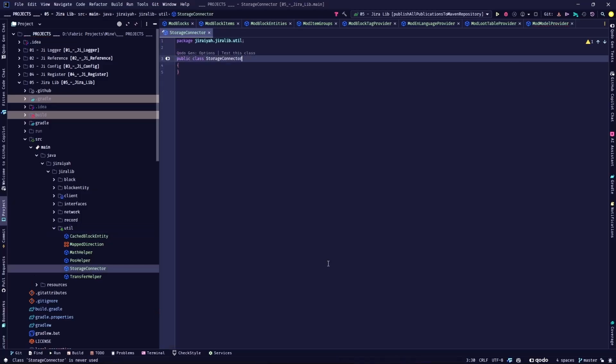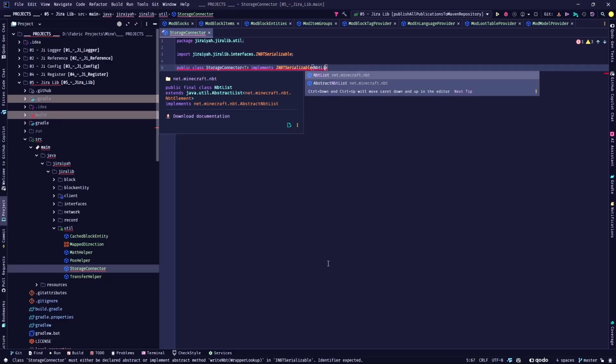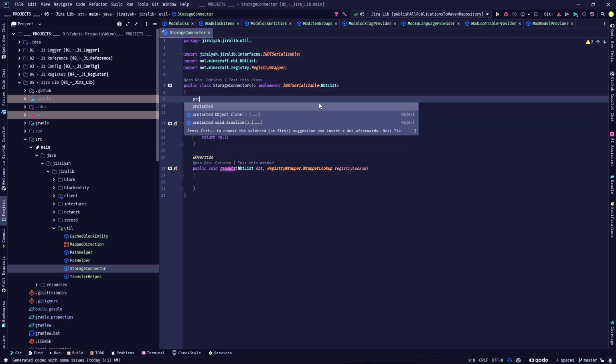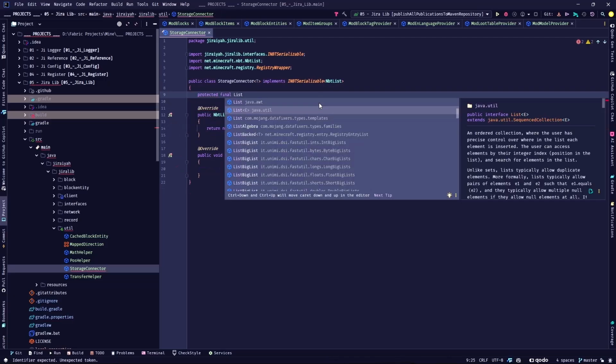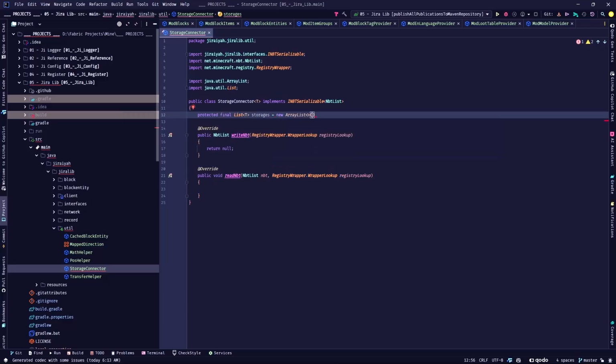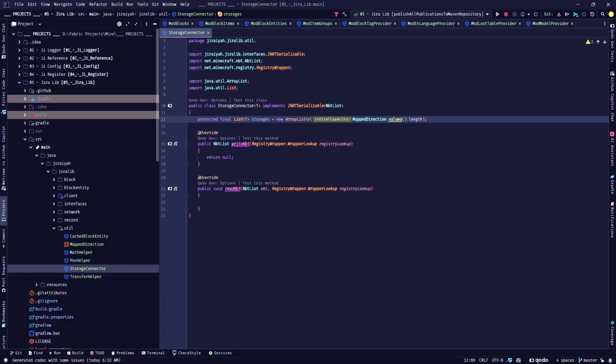This is the base class. Now, it asks for a generic and it implements the INBTSerializable of the NBTList. Now we can implement the methods for the writeNBT and readNBT. At the same time, we want a protected final List of T, and we call it storages, equals new ArrayList with the MappedDirection.values().length. So we make sure that each one of these connectors has enough storages for different directions. Means that north, east, south, west, top, down, and none. So we have 7 slots in each connector for the storage itself.